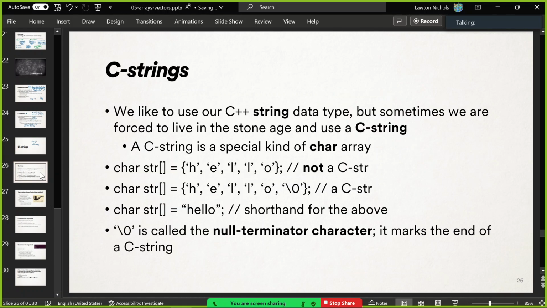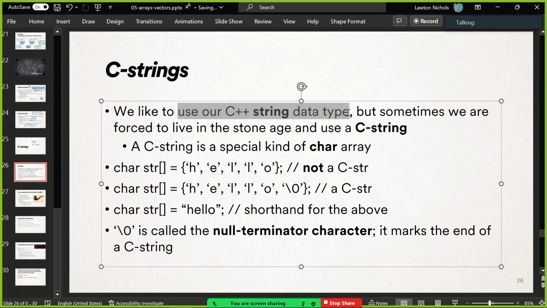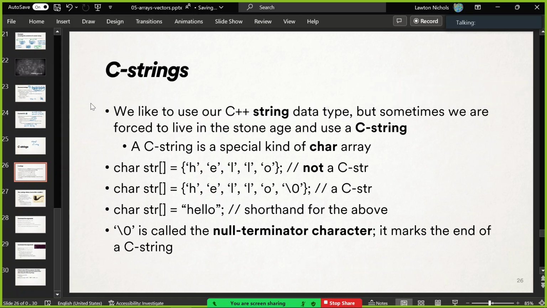All right. Let's talk about that. So a C string is an array with a special ending value. It's an array of characters. So normally we prefer to use our C++ string data type, but sometimes if you want to interact with the operating system that's written in C, you got to use C strings.